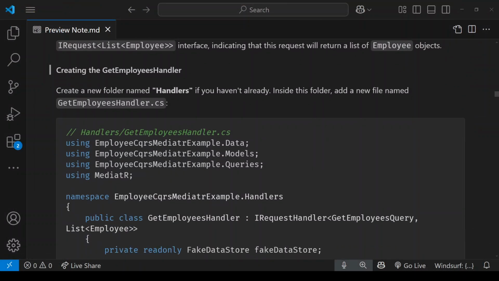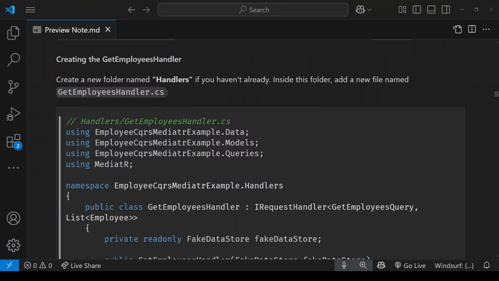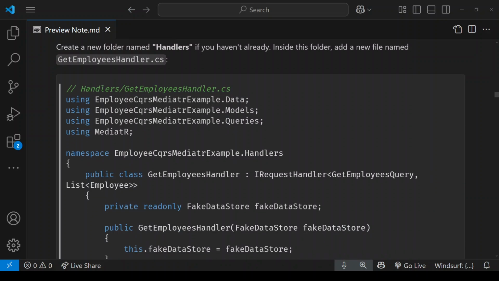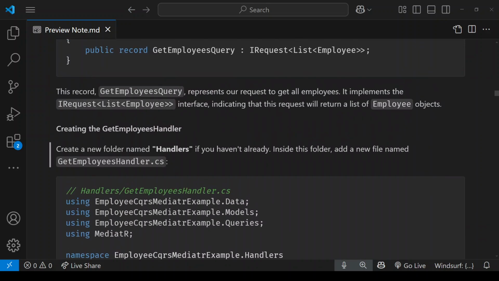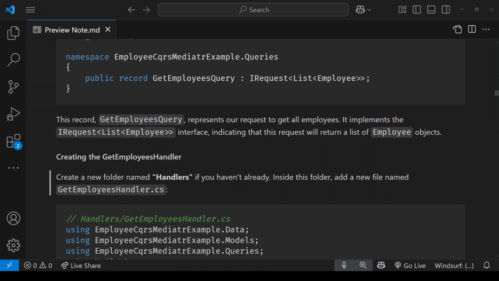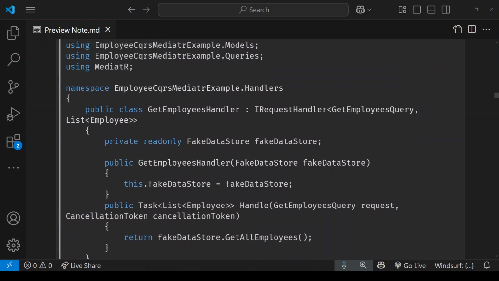Back to our notes. Now for our request, we need a handler. So again, we need to create a folder called Handlers. And inside of that folder, we're going to create a new class called GetEmployeesHandler. So as a convention, what you need to do is take the name of your query, GetEmployees, and then add the word Handler at the end, right? This is going to be the name of your file, and your type, of course, your class.